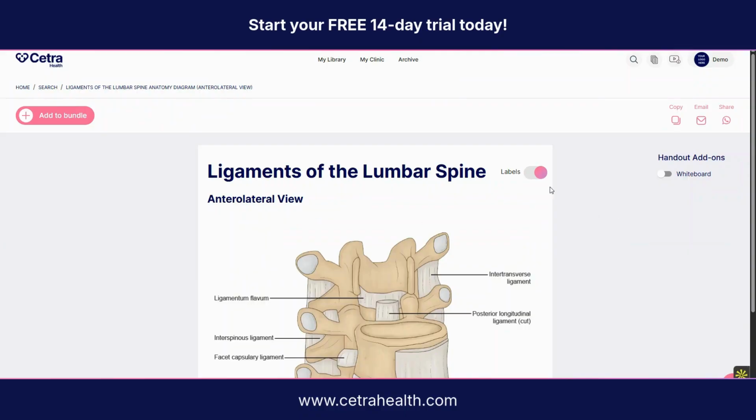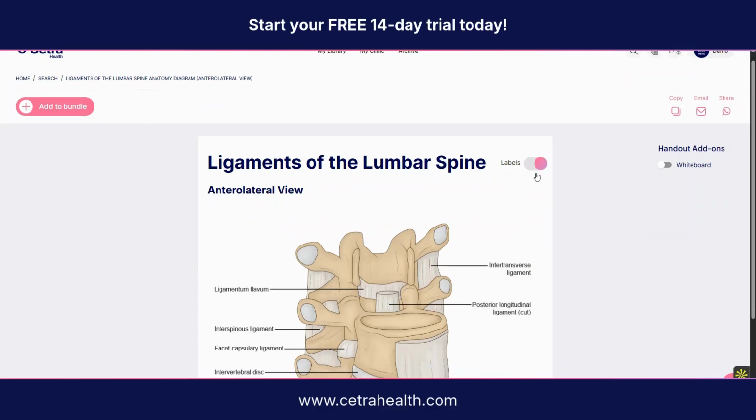On the top right, you'll see the labels toggle. With one click, I can turn all the labels off to create a clean textbook style image, and then back on when we want to teach or review specific structures.